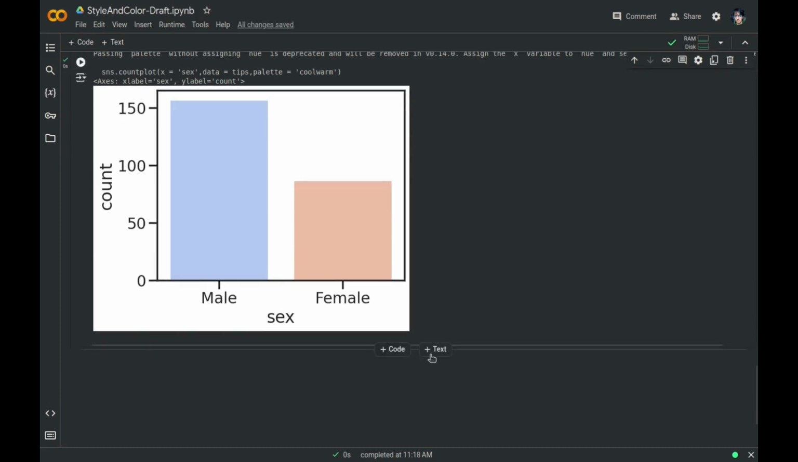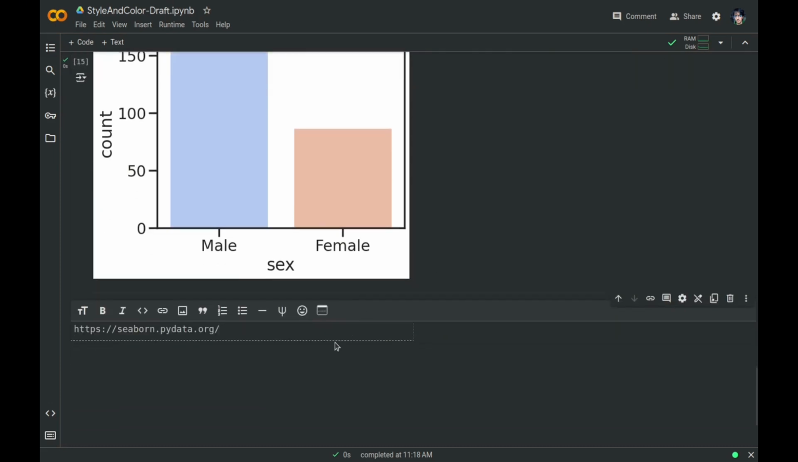I also want to add a final note here. If you'd like to learn more about these styling options and other features, Seaborn's documentation is an excellent resource. Here's a link to the official documentation page where you can find more details on plot aesthetics and customizations. Feel free to explore different style settings and customize your plots based on your needs.